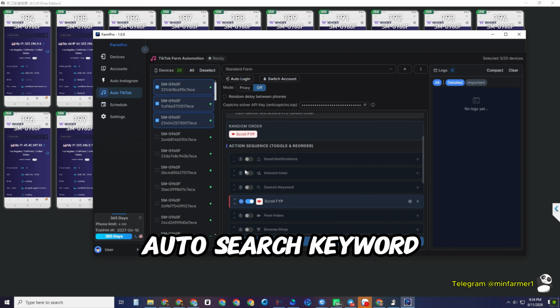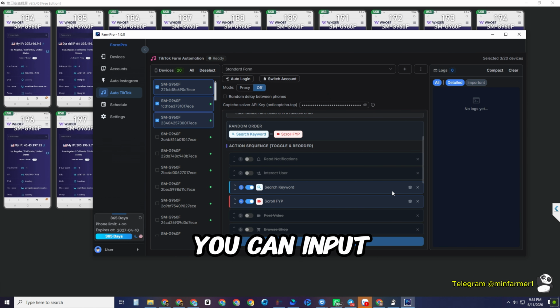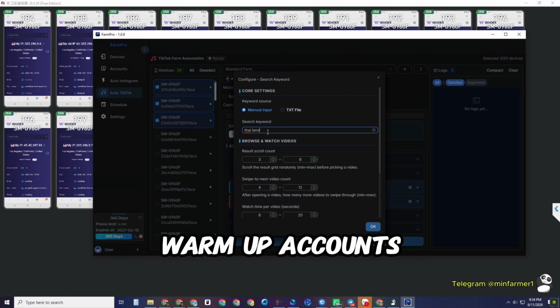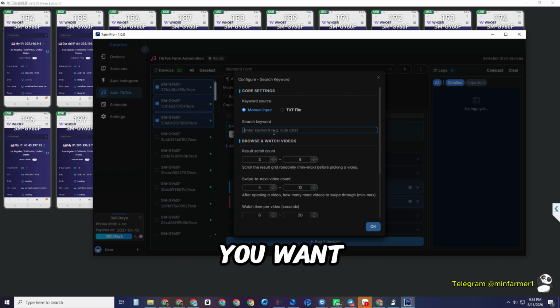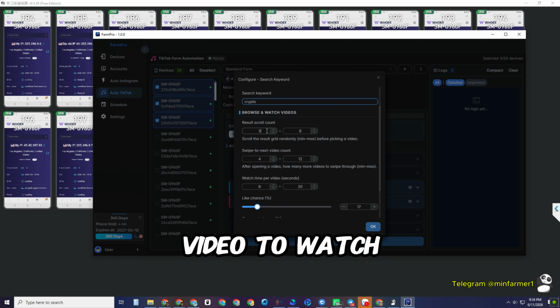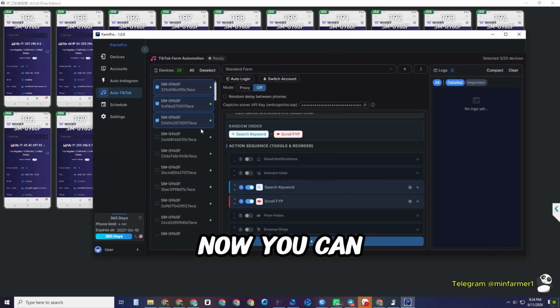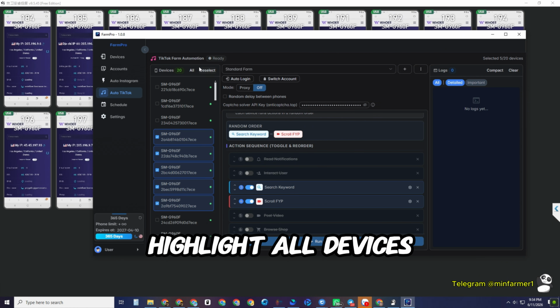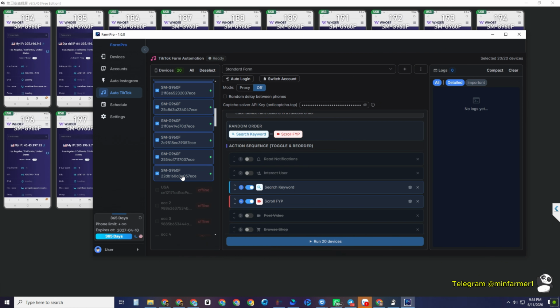Also, we have auto search keyword right here. You can input the keyword you want accounts to search and watch. It helps us warm up accounts based on the niche or industry you want. Set it to randomly scroll and choose videos to watch, and a random number of seconds to view videos as well. Now, you can choose the devices you want to run one by one, or just click ALL on the top, so they can highlight all devices to run automation.